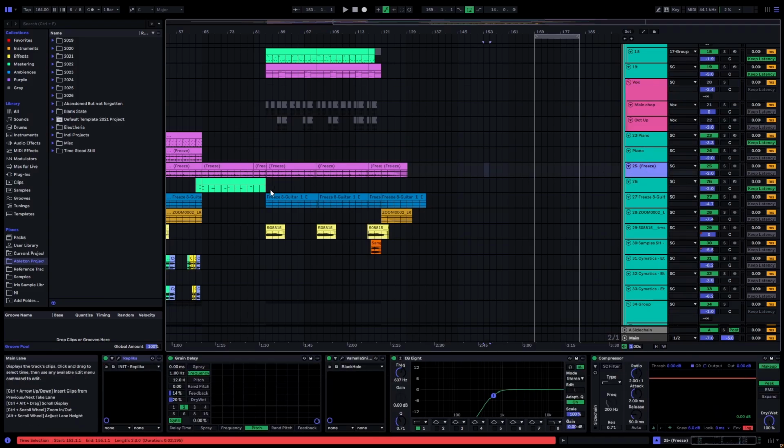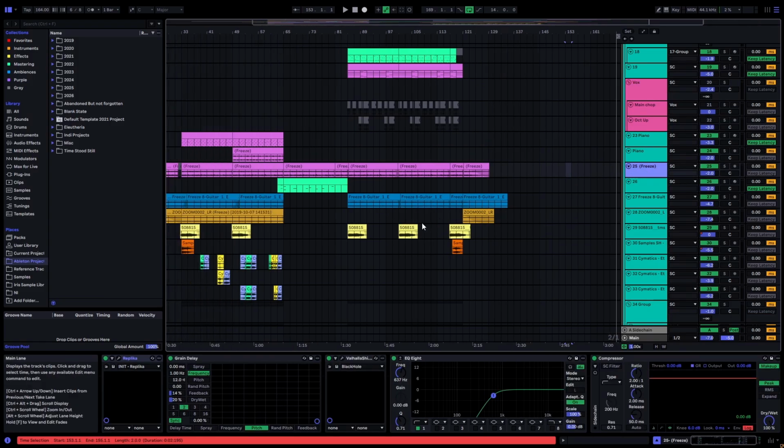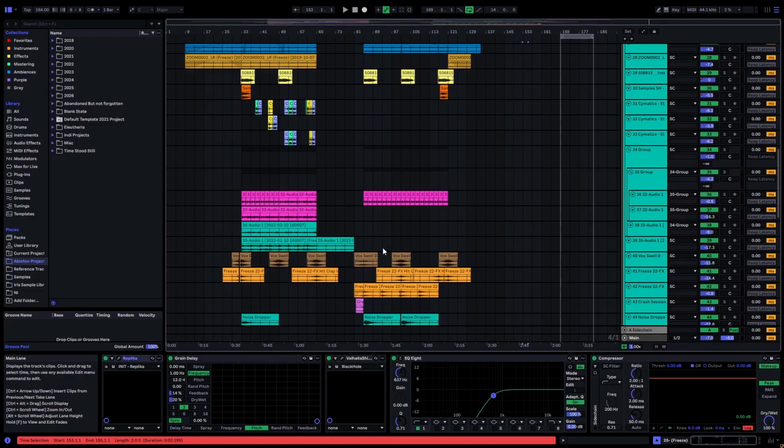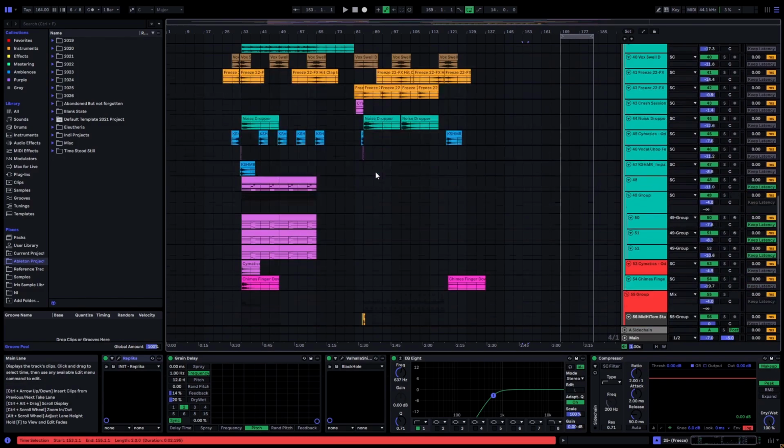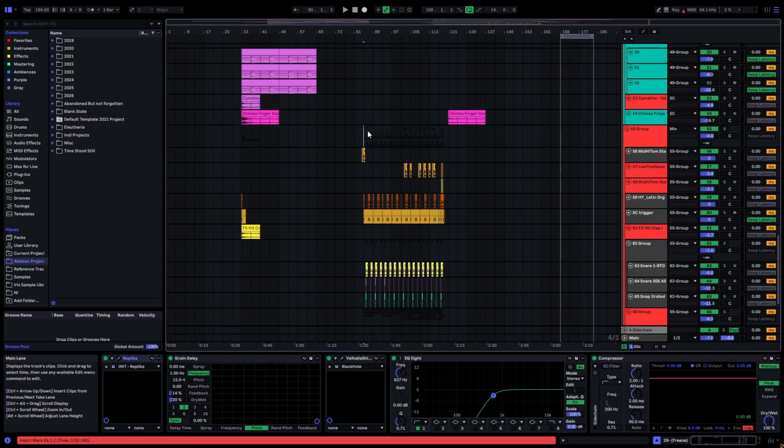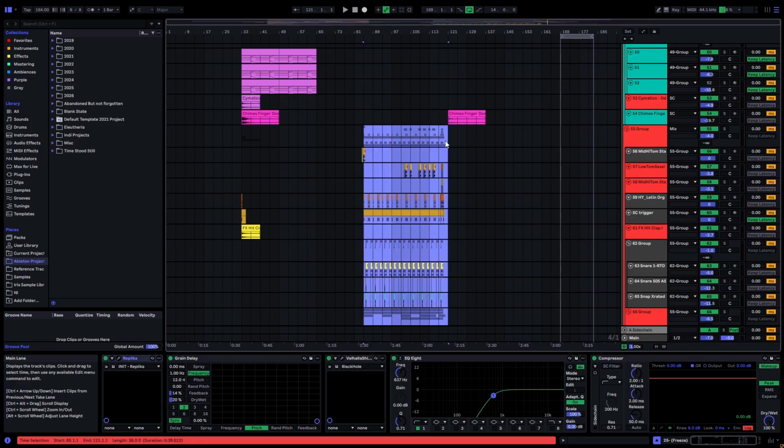Now, next layer. So yeah, using the same elements from earlier for a lot of it. And then, I guess we'll go into the drums.